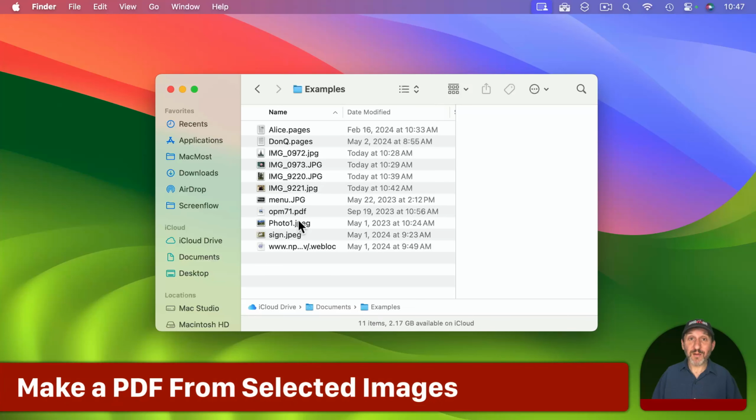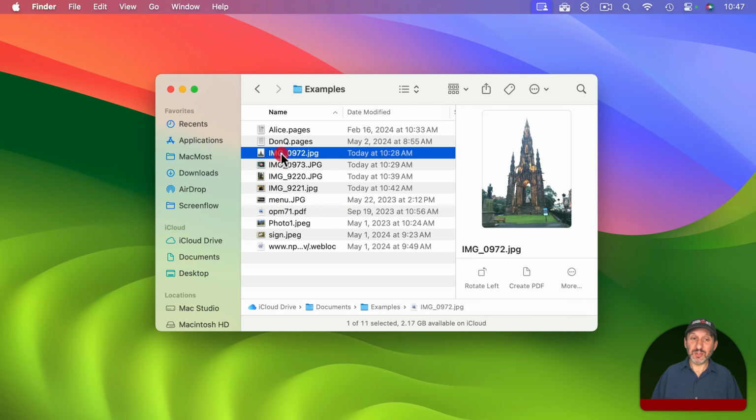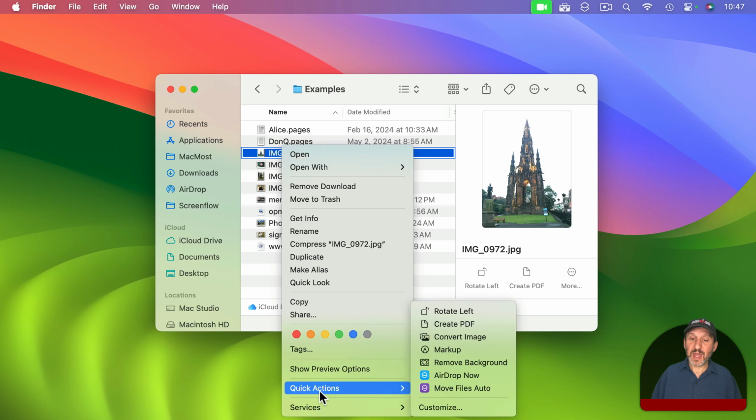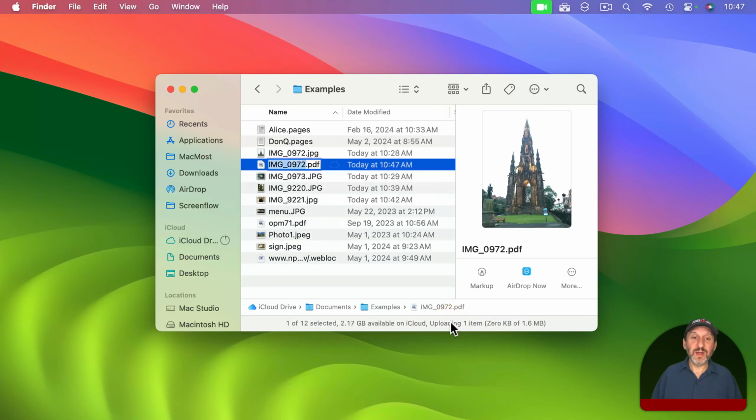Now here might be the most powerful thing that you can do without any app. You can select an image. I'll choose this one here and you can convert it to a PDF. So if you wanted to send this as a PDF to somebody, you don't have to open it up in an app and export it as a PDF or anything like that. You can go to the quick actions and choose Create PDF. When you do that, it simply creates a PDF file.